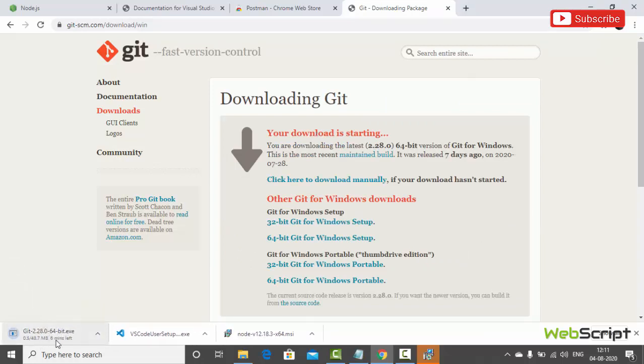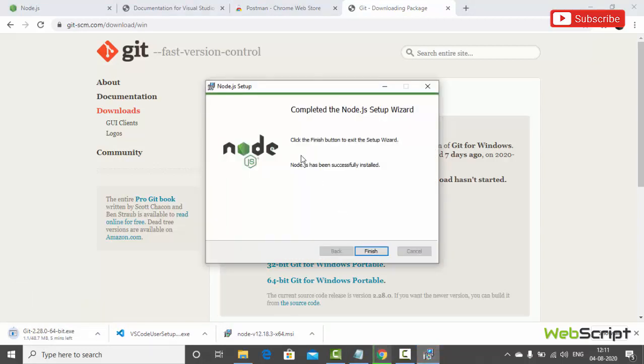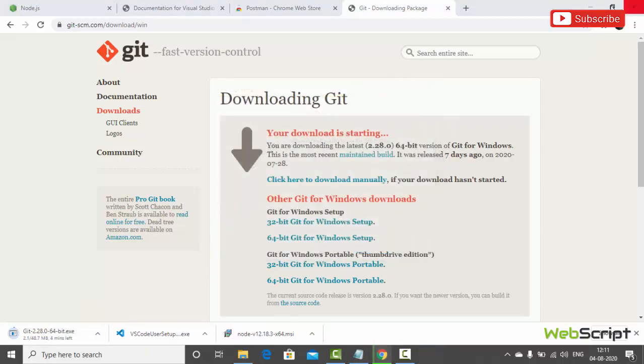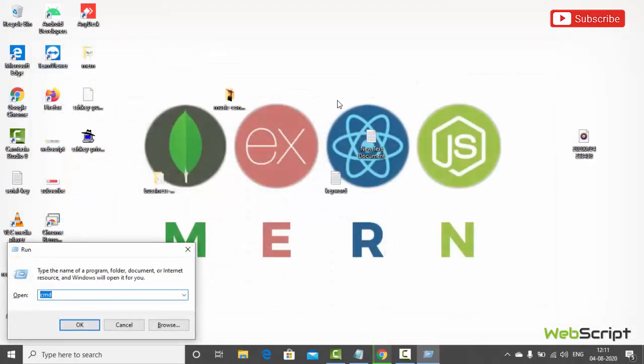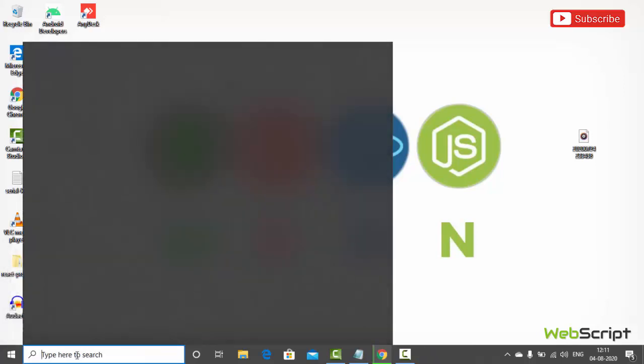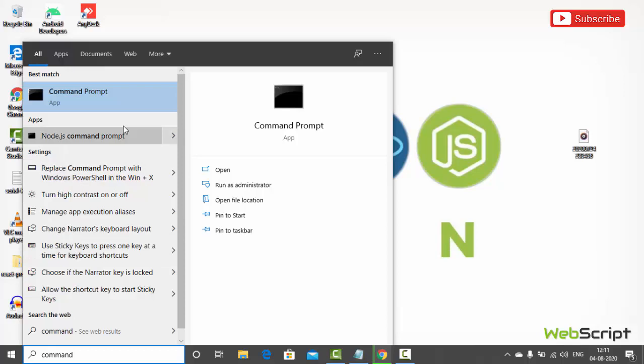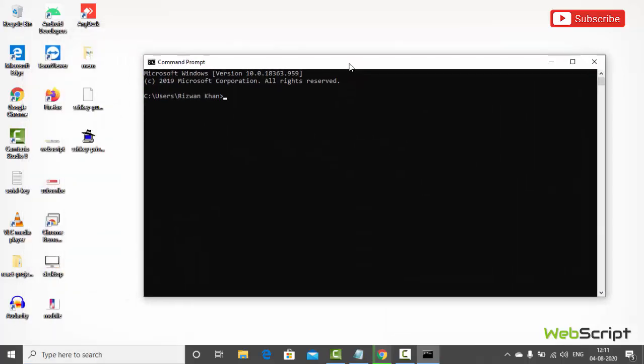Okay, it's around 48 megabytes. And here the Node.js installation is completed. Now let's check. Let's close everything and press Windows R in your system, or you can simply search for command prompt here. Open it, and you can see this is my C drive, users Rizwan Khan, this is me. If you type node version or just node, let's see what happens. Here it says node installed. So after the installation you can run the node command in your command prompt.